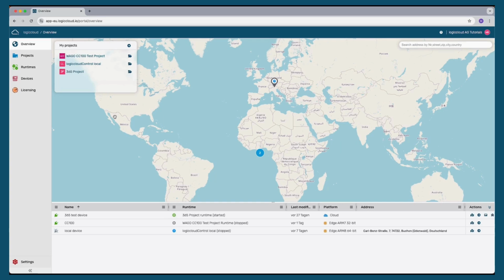Today we will be looking at how easy it is to have a complete automation station on a device. So we will be installing logiccloud Control, Grafana for historical visualization, and InfluxDB for historical data storage. As a device, we will be using a Kontron Pi-Tron device.